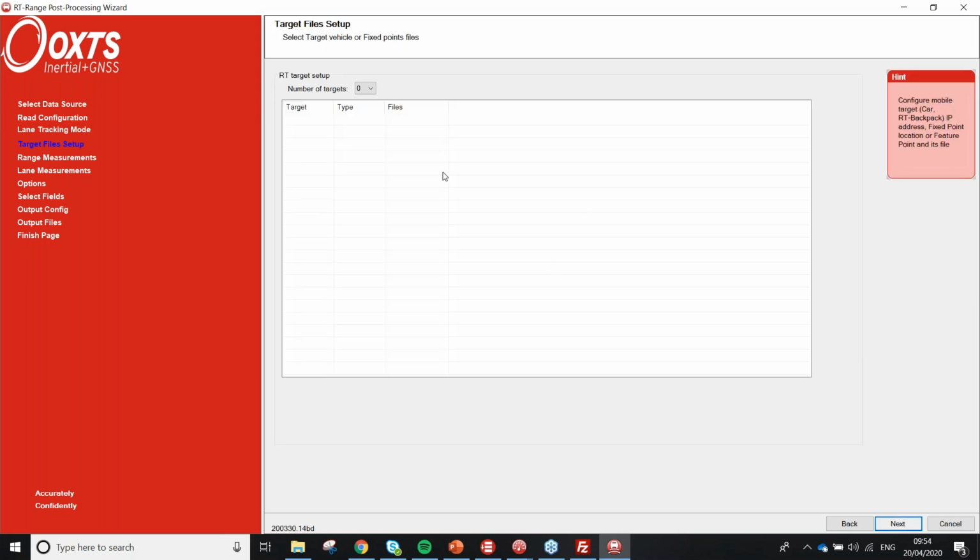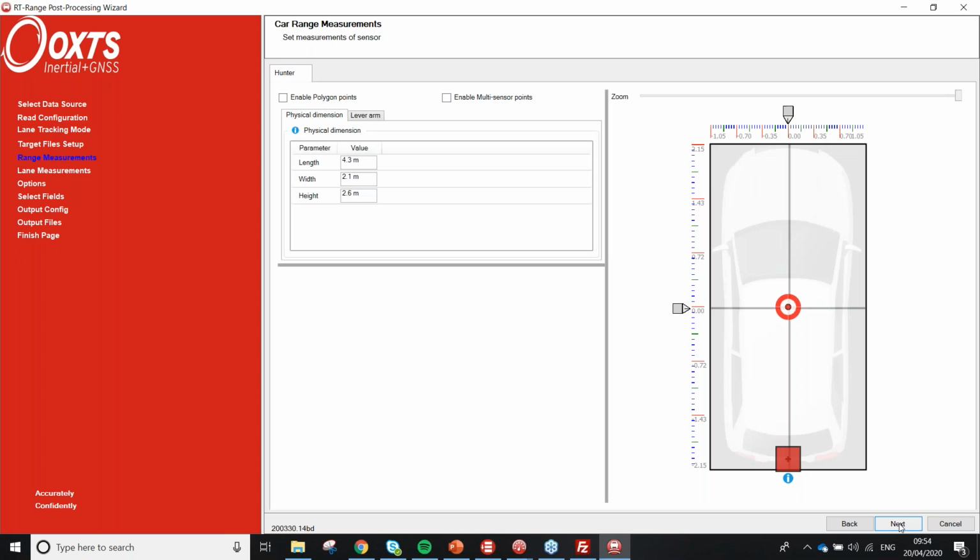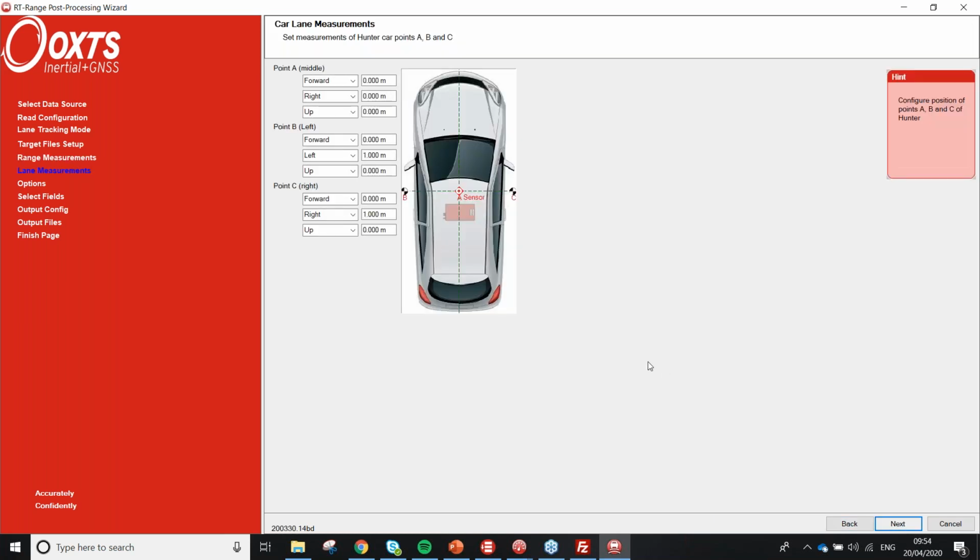Cool. So because we haven't selected a configuration file, it's giving us the option to set up some targets. We don't have any targets for this example, so I can skip through this. It's then asking us if we want to set up polygons or multi-sensor points, but again, not necessary for this example. And the only thing that we would be interested in, because we're only looking at lane measurements in this example, would be this section here.